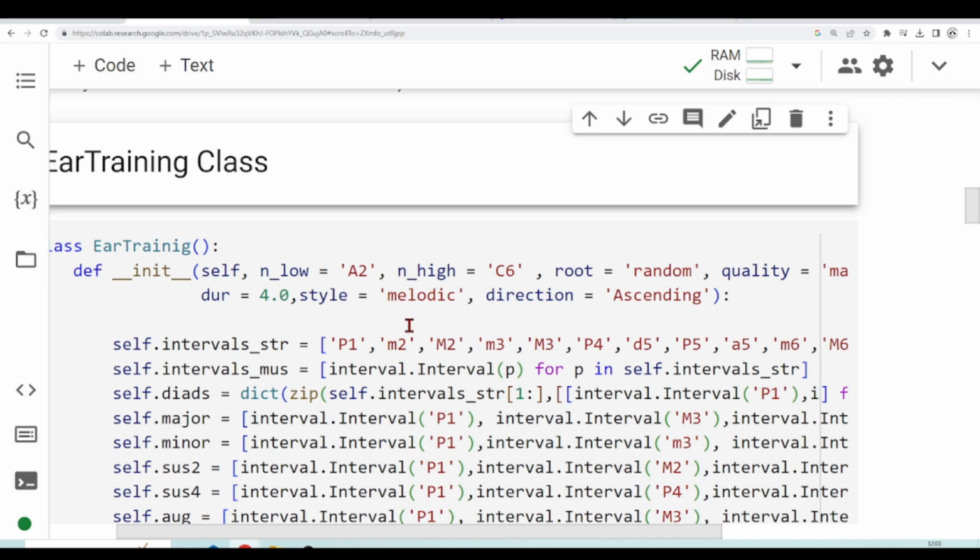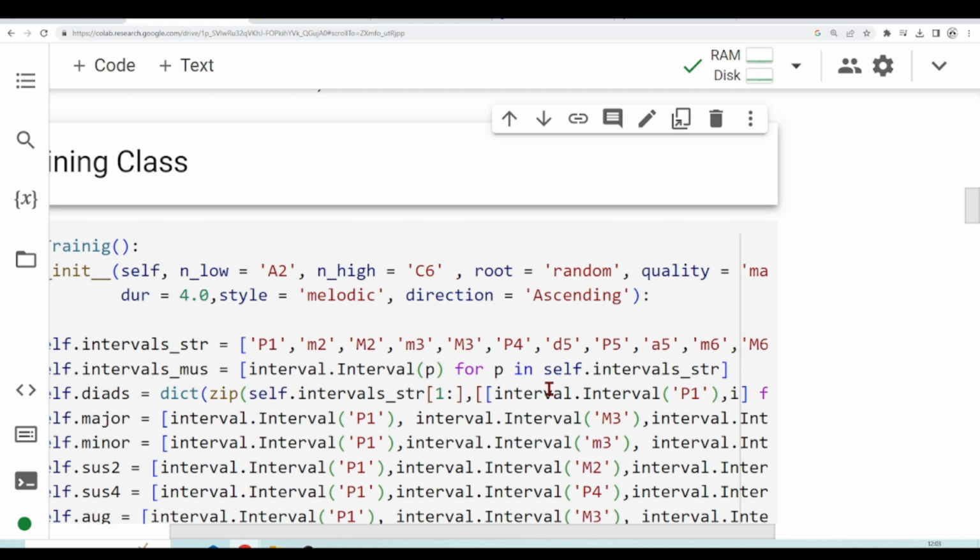And we're going to take a look at how to use the dictionary and zip together with these lists here in the next tutorial.